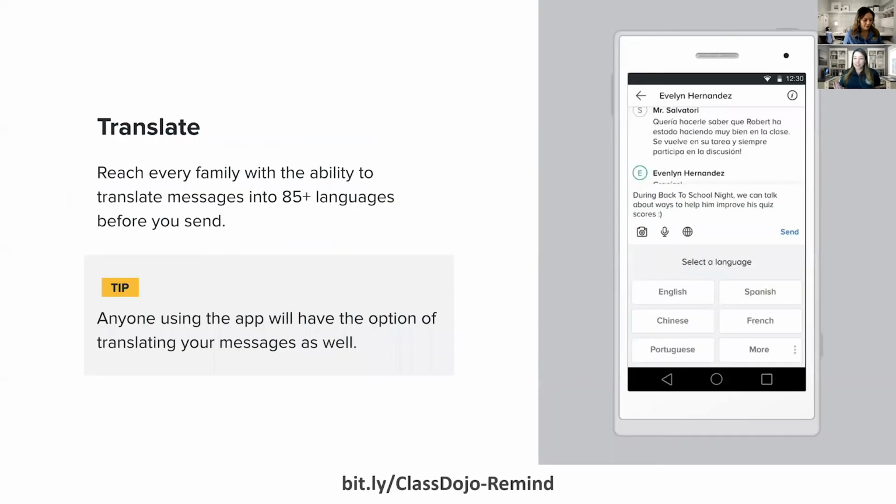This is what it looks like to translate. So when you type in the message, if you're doing this on your phone through the app, you get these options of the languages that you can translate the message to. Do remember that if the parent or the student is using the app, you can send out the message in English and they can choose to translate the message. That capability, though, again, is only through the app.